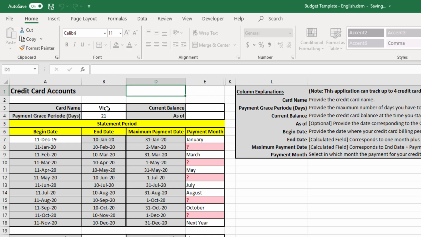I'm going to set up the one that I've got here, which is the Visa credit card. In this box, I'm just going to type in the name of the credit card, so Visa. The next thing that you should provide is its current balance. When you start using this spreadsheet, or at the beginning of every year, what you want to do is just enter in what your current balance is.